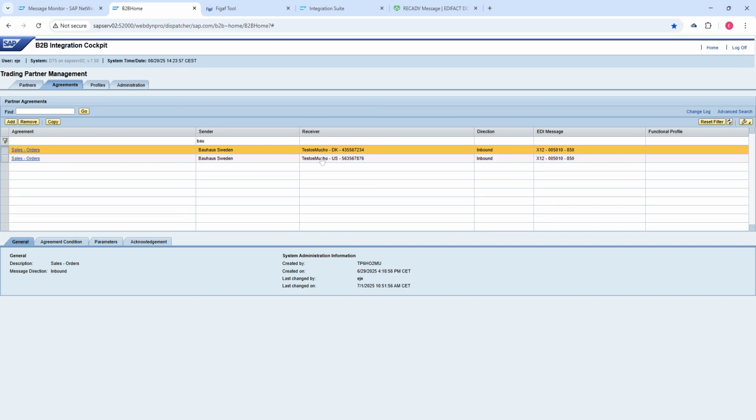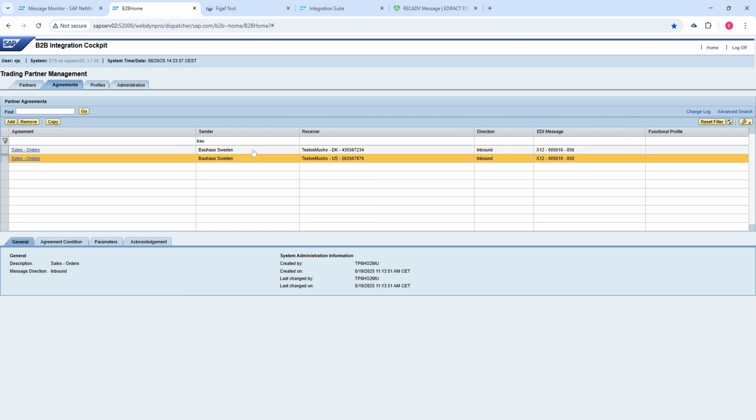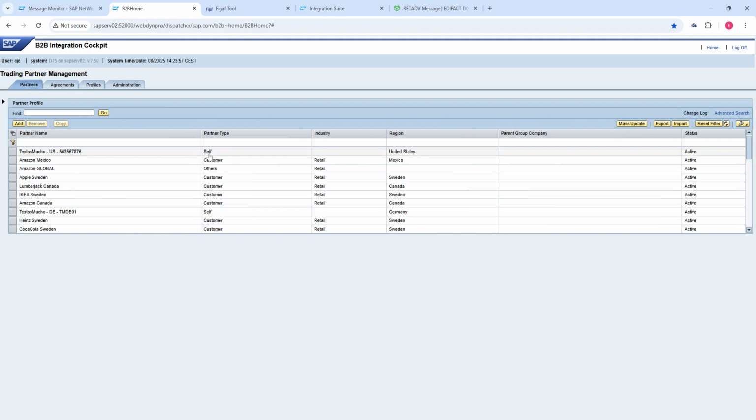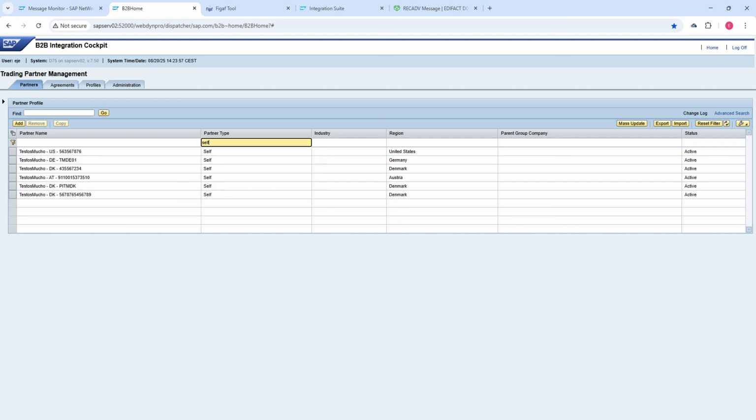receivers, which in this case would be a Danish part of the Testos Mutual, which was the company in our PI system, our own company, and the United States as a second one. So that is what we're used to over here, that you can have different partners for yourself and use that.